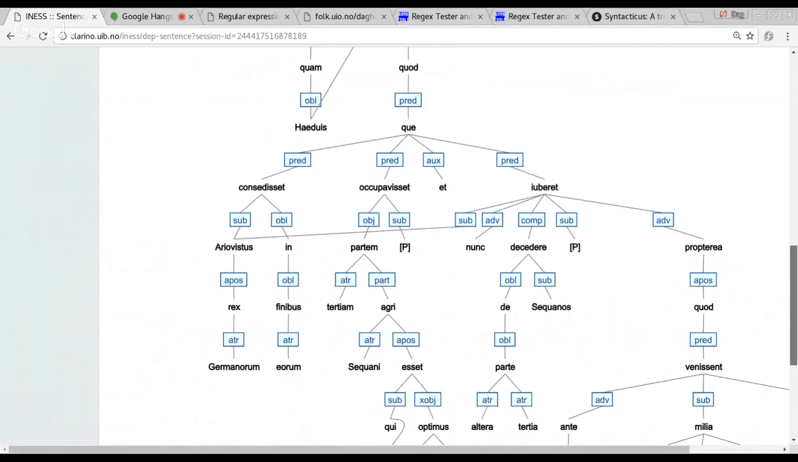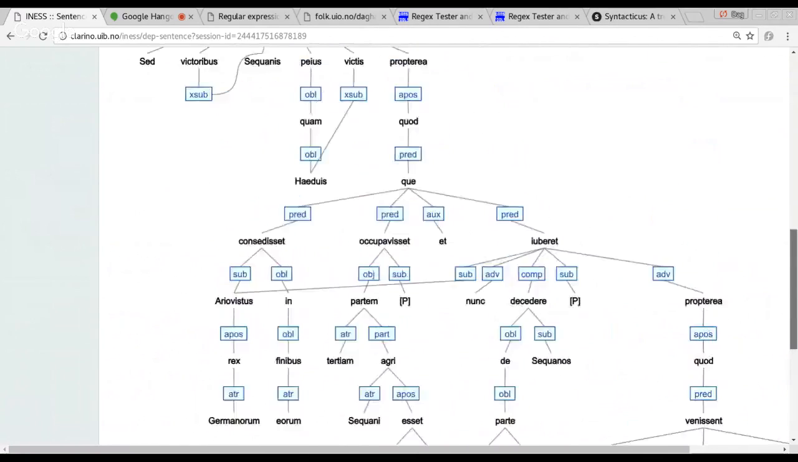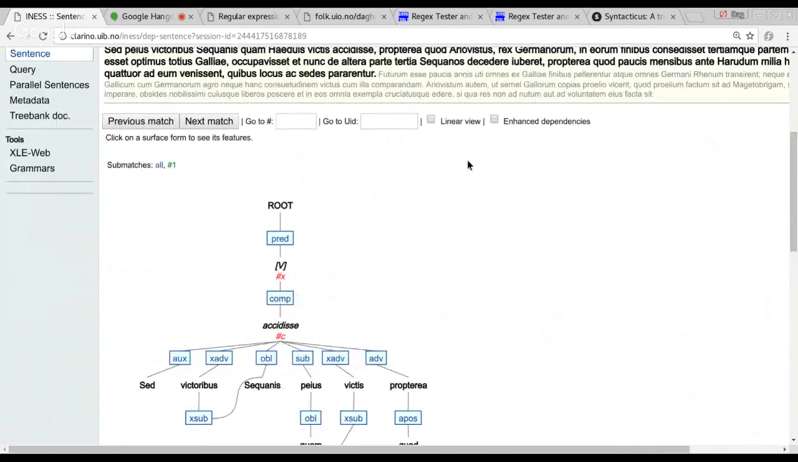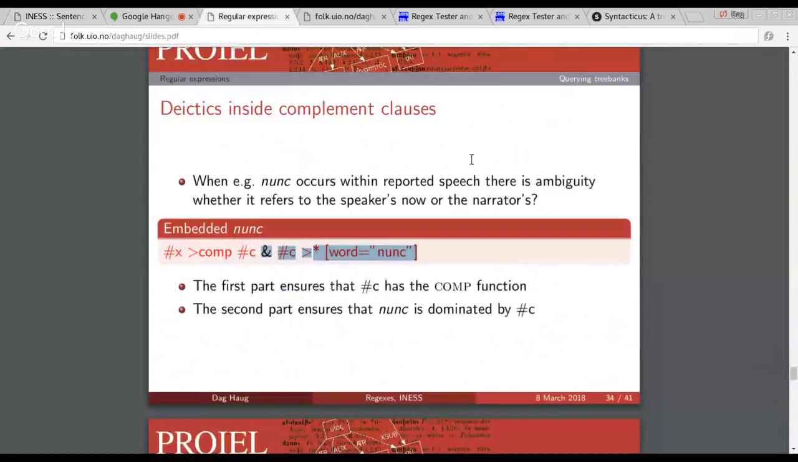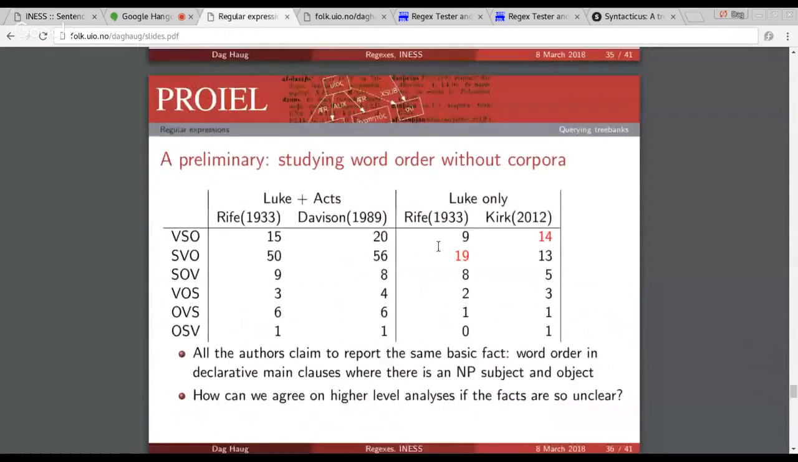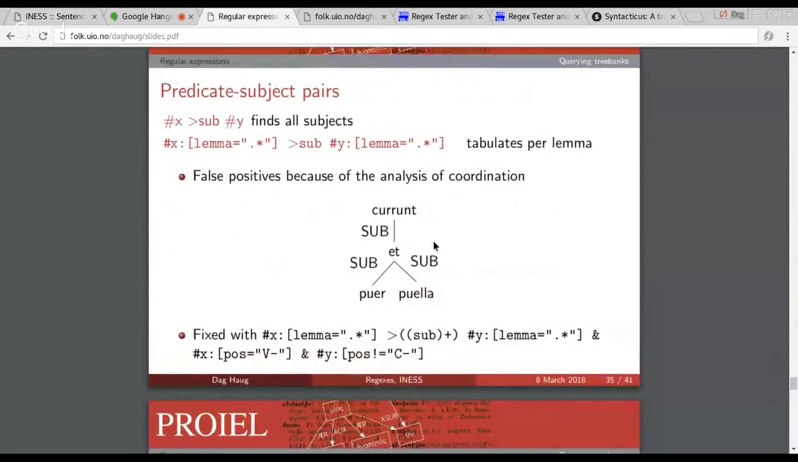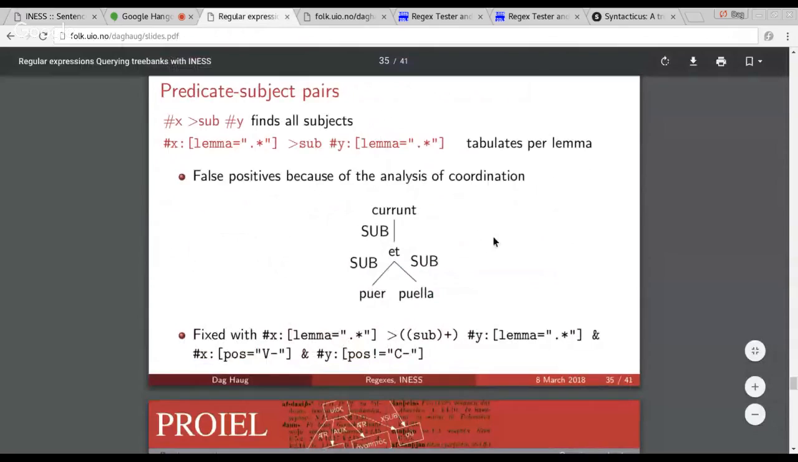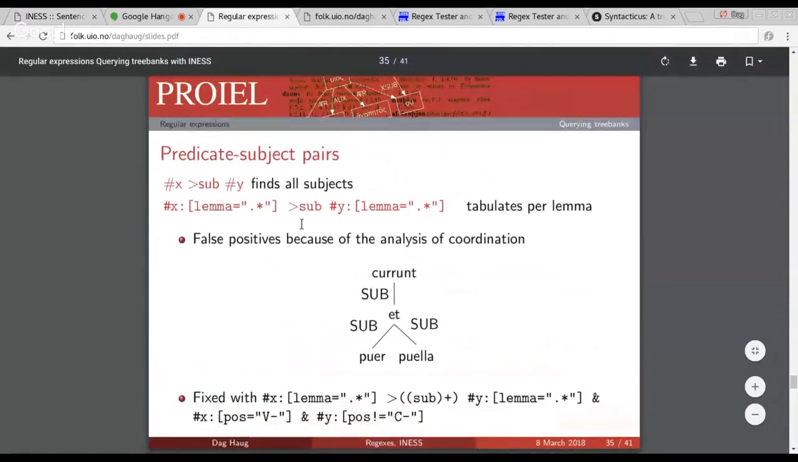You know, if you read any Caesar, you know that direct speech constructions can be pretty complicated. So that will give us that, and I think I'll do the next slide as well, and then I'll leave the rest because Francesco needs to get some time. So let's find all subjects.